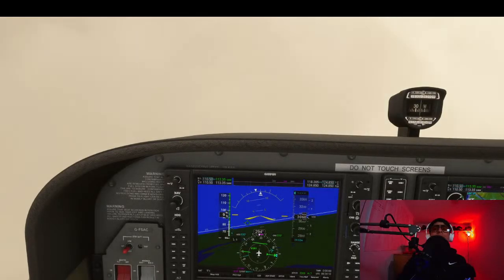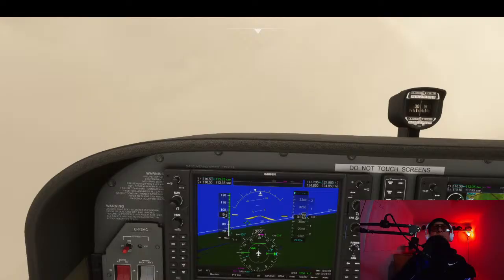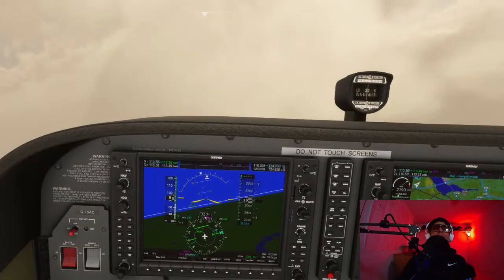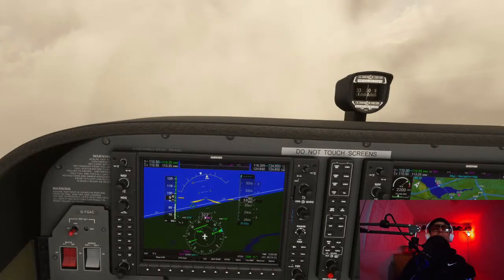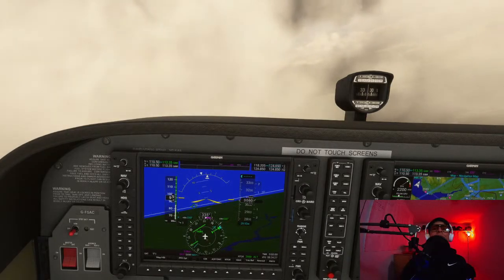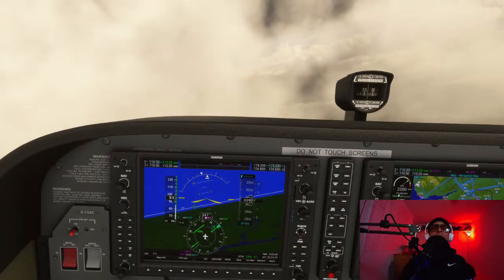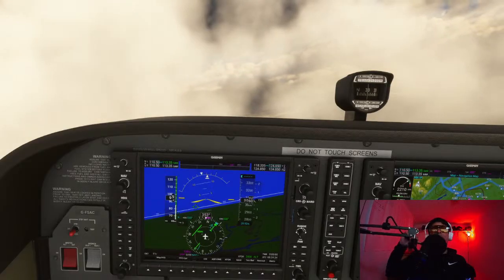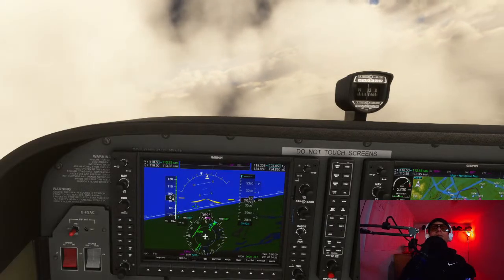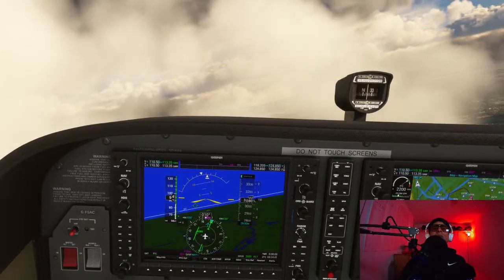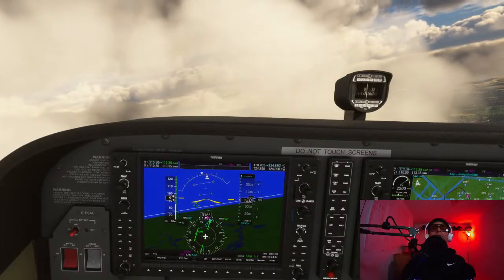We're in the soup, folks. What's going on? All right. Approaching 030, but a little bit below standard. Okay, not a problem. Pretty close. 20 seconds. Okay. Approaching 030.